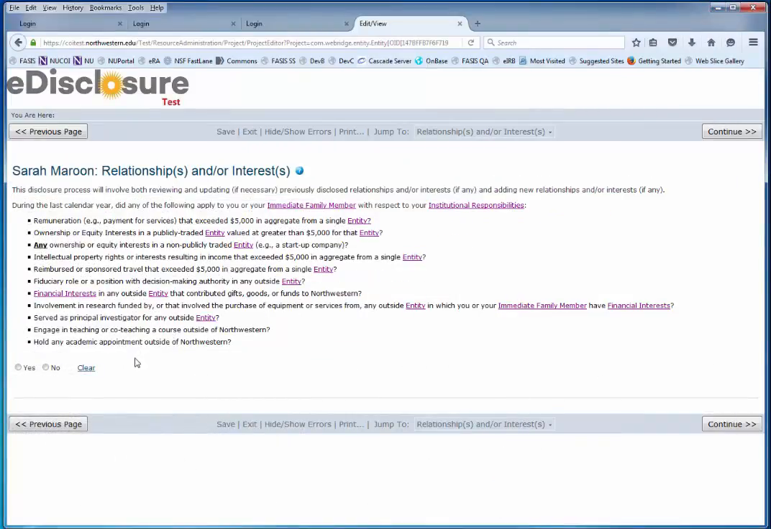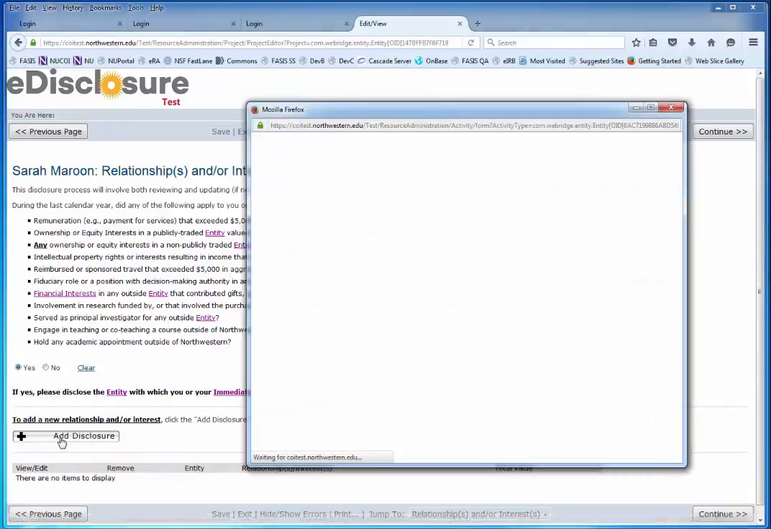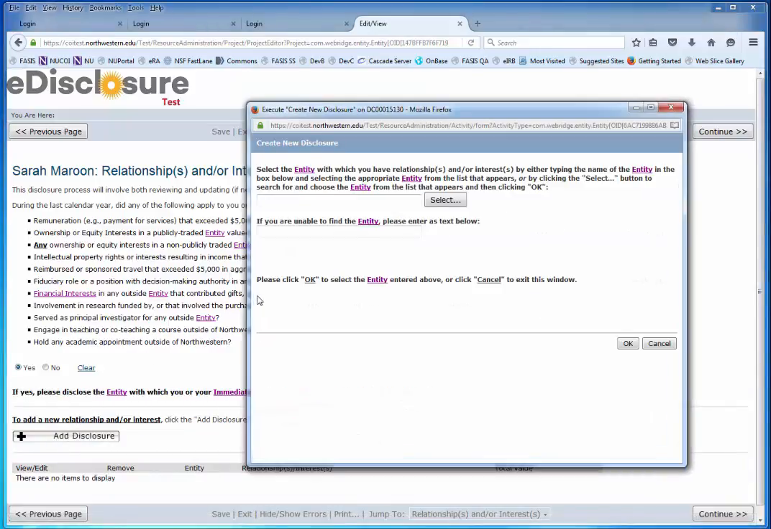As an example, let's say that in the last calendar year, Sarah formed a new startup company called New Company. So I will select Yes, which reveals the Add Disclosure button. Clicking this button takes you to a screen that will ask you to select the name of the entity you have a relationship with. If there are 0 results, you can simply type the name into the box below and hit OK.